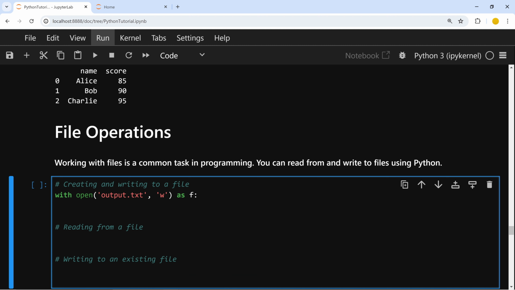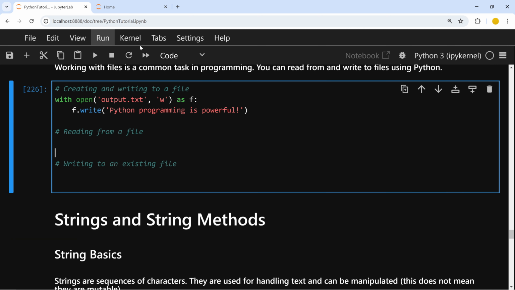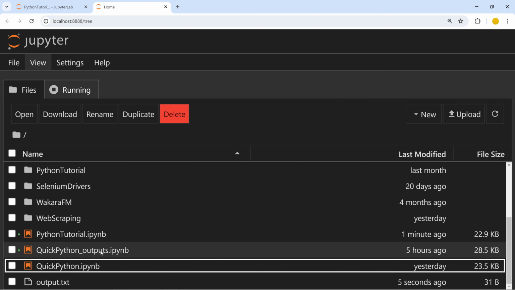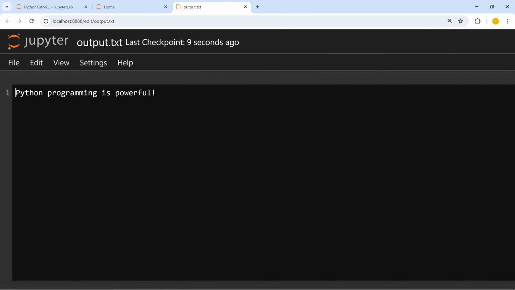I will get into this, and after that I write f.write, and let's write "Python programming is powerful." It's going to create this file, and after that, it's going to write this to this text file. Let's run this. We are not going to see anything in here, but if I open this directory, if I wait a little, this output.txt file is created. If I open it, I will see that Python programming is powerful.